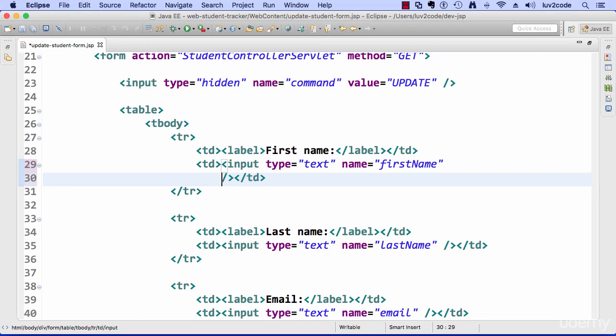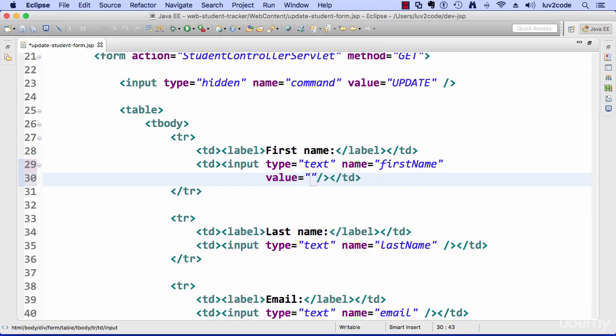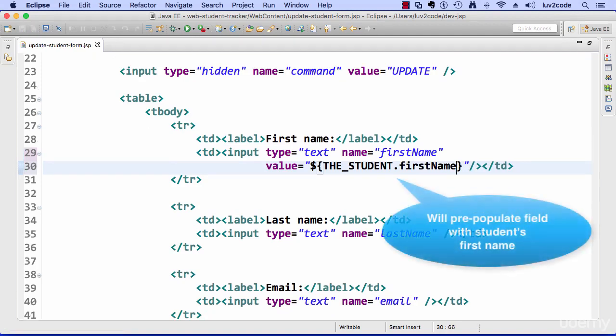So let's go ahead and set the value here for this text field. This is the value that's actually displayed when the user sees the form for the first time. And for the actual value, we'll make use of that student object that was set by the servlet, and we'll say the_student.firstname. So basically here, by saying value equals, this will actually pre-populate the field with the student's first name.